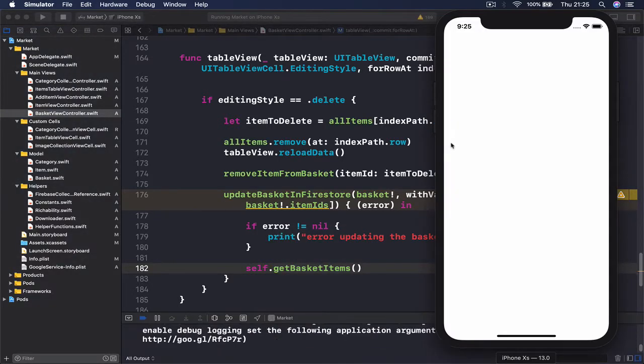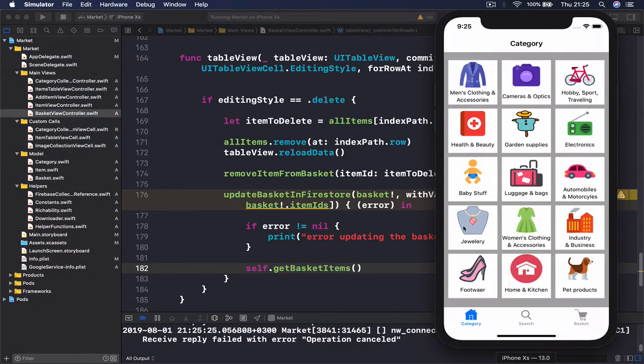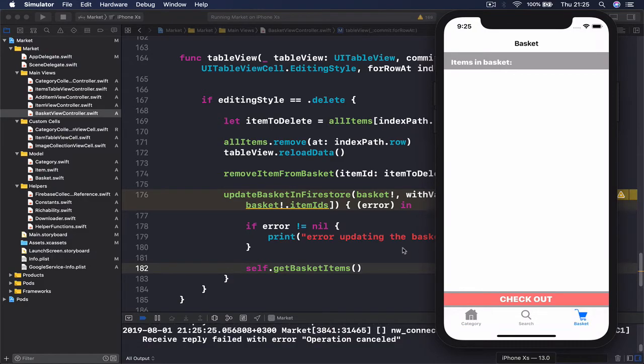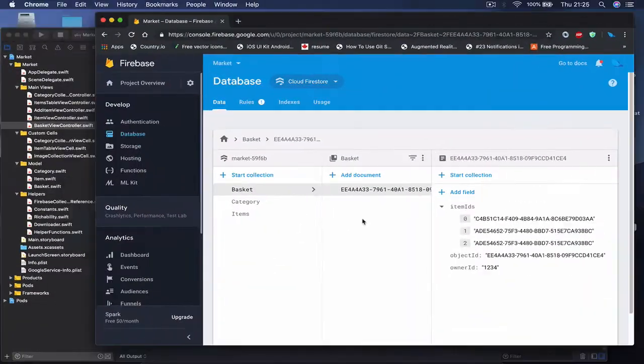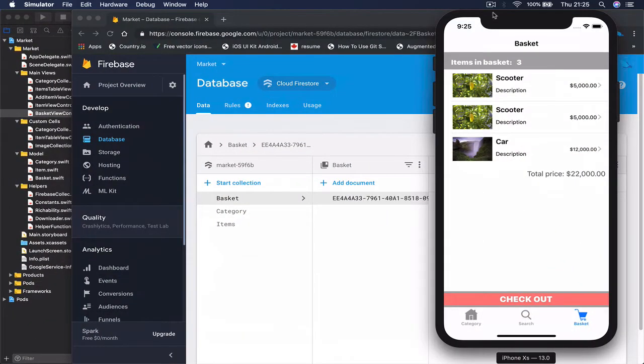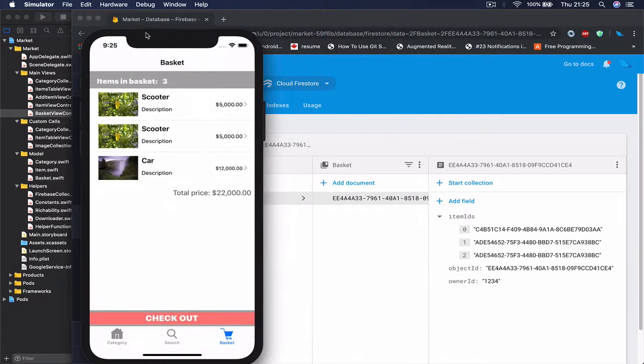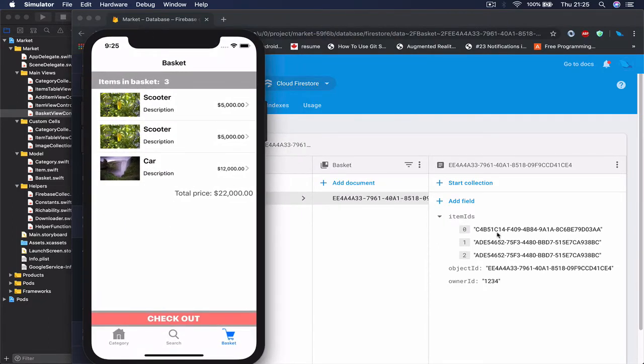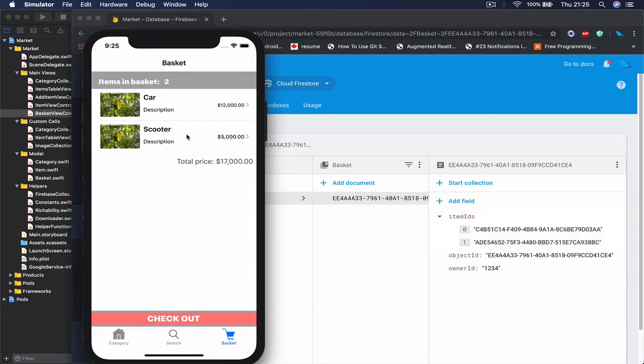So let's run our application to test if we can remove items from our basket. And also I'm going to open my Firestore here so we can see what's going on there. So we have only one item, one basket and 3 items inside. So let's delete our scooter here. I can see the delete appears. If I click, it gets removed from here.